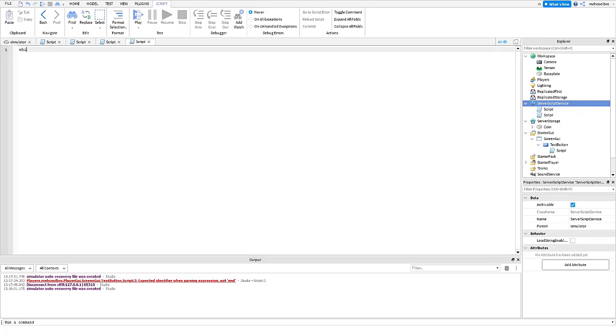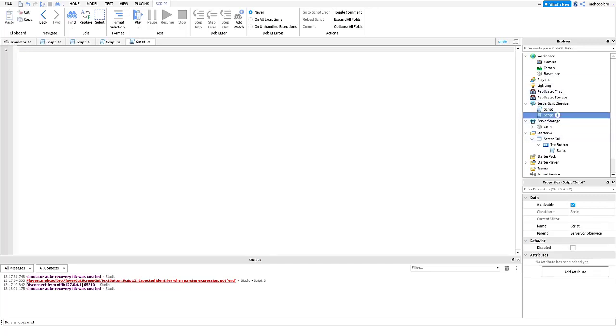Okay, now we're going to do a new script inside ServerScriptService, right here, and I'll name it coins. Okay, we'll do a variable, so local coin equals game.ServerStorage.Coin. And we'll actually do a wait(0.5) here. That way, when we get this variable, there's time for the coin to load.